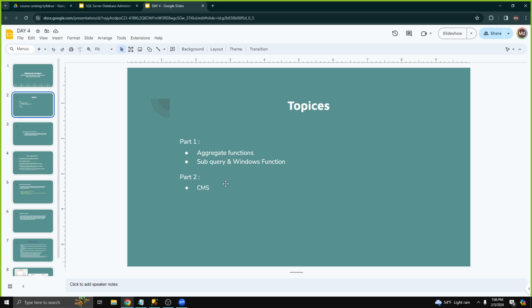So anyway, without further delay, I'm gonna go to each slide and explain. For part one, we have the aggregate function, subquery and Windows function, which are very important. In interviews you will see that they ask about aggregate function, subqueries, or Windows function. So what is an aggregate function?